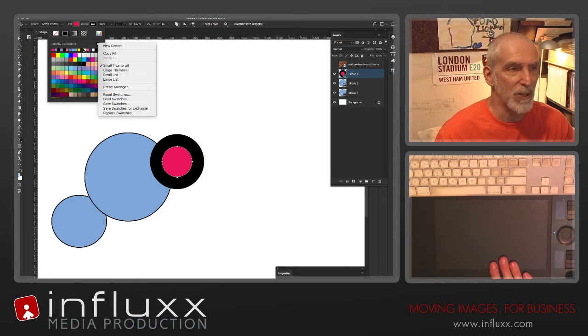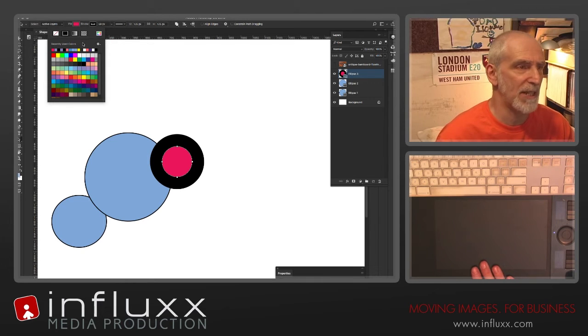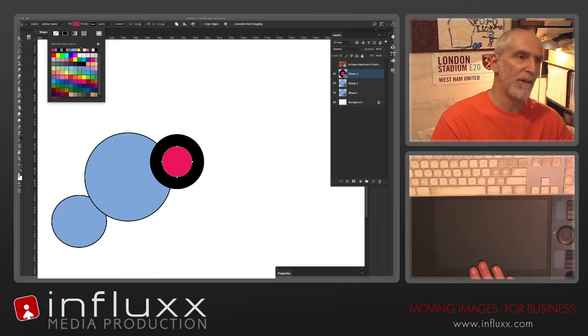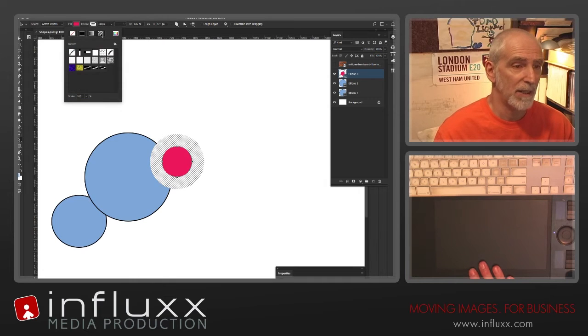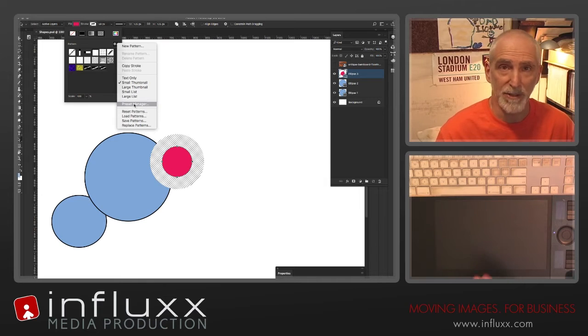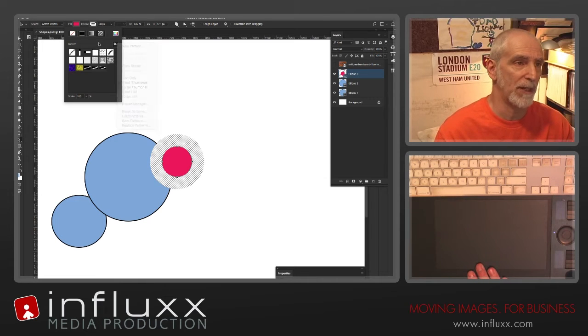And again, same with swatches. I can load swatches from a library stored on my system, from the presets that are stored somewhere on my system, and it behaves in much the same way as everything else does when you're loading and saving libraries in Photoshop. The stroke is exactly the same. I can have no stroke, a solid, a gradient, or one of the patterns. And again, I can load and save whatever swatches, patterns, gradients from the little drop down right here.